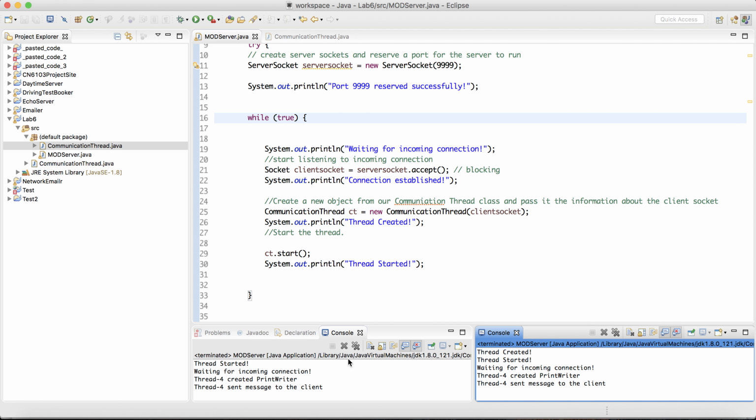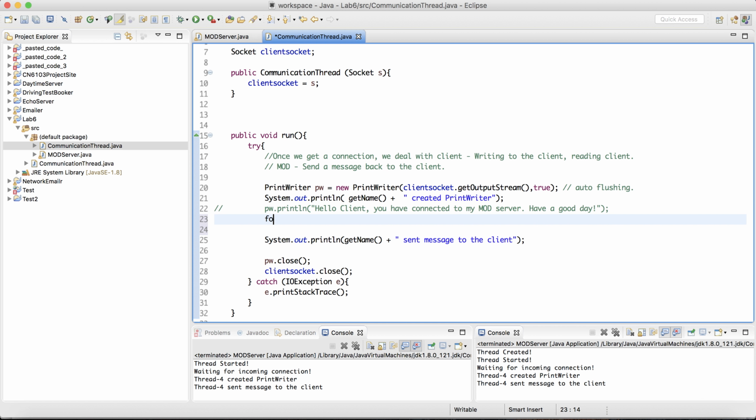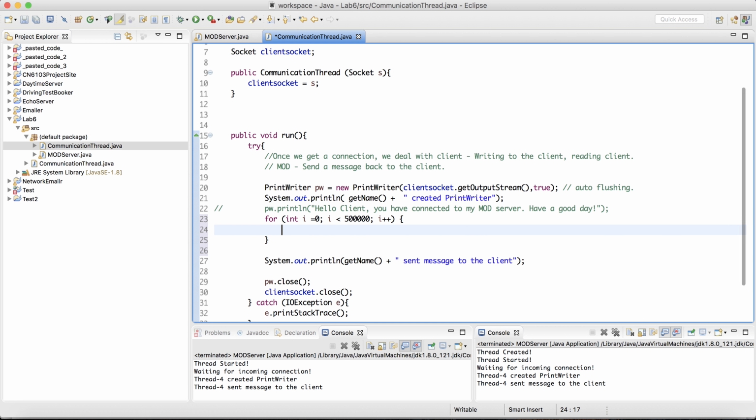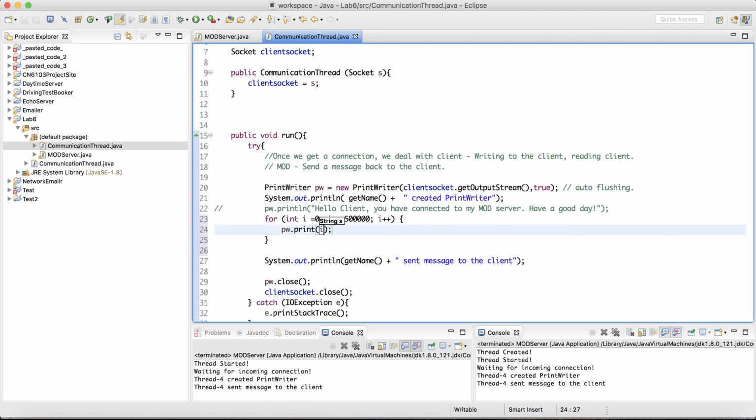A better demonstration of this is, and this is actually I think question 2 or 3, which is a counting thread, I can't remember. Anyways, a better example would be, instead of sending this one line, what if I actually needed my server to send back many lines? So let's say 500,000 i++. I've just written a loop which counts from 0 to 500,000, and I'm going to print the numbers back to the client that connects.